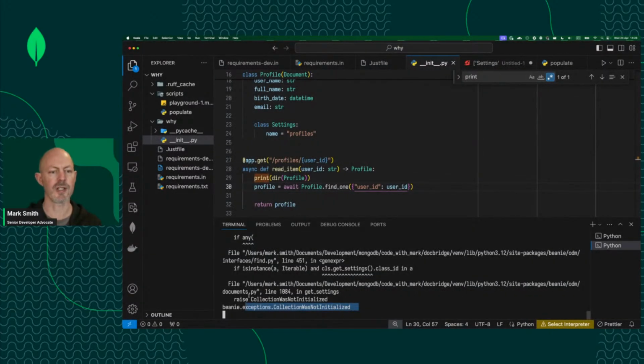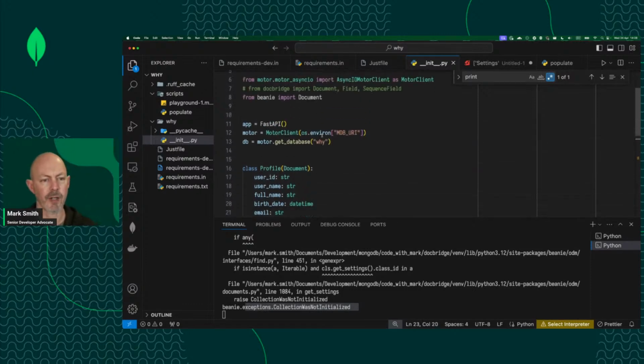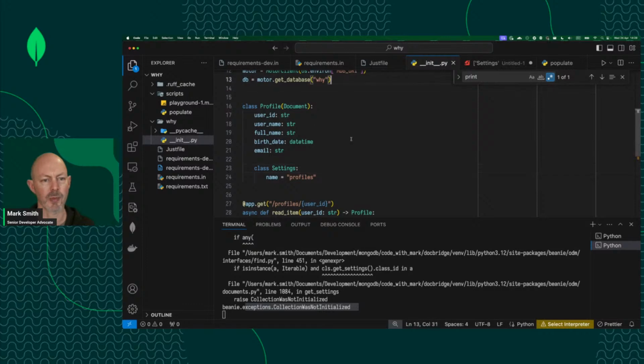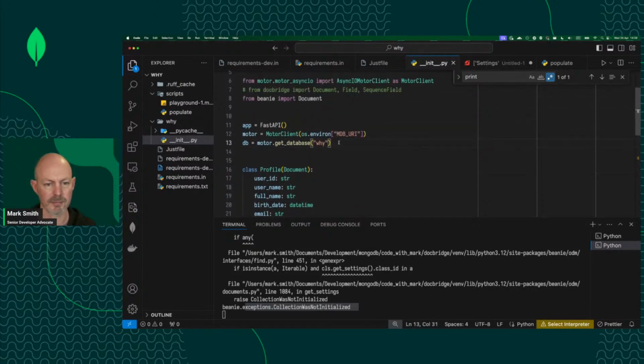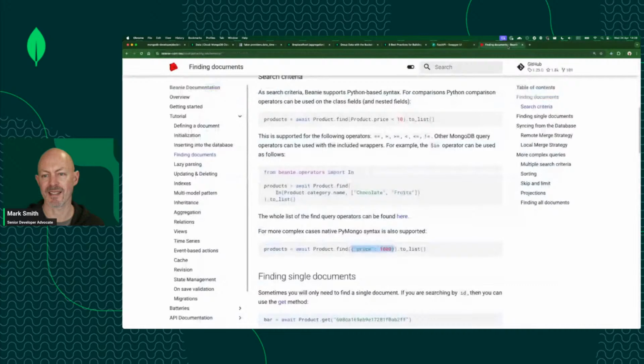Internal server error. Collection was not initialized. That's what it is. There is a function that I need to call to initialize Beanie. Basically, tell it what database it's connecting to. So that's what I haven't done. It's really, really dumb. Right. So we're getting there. Let's look at initialization.